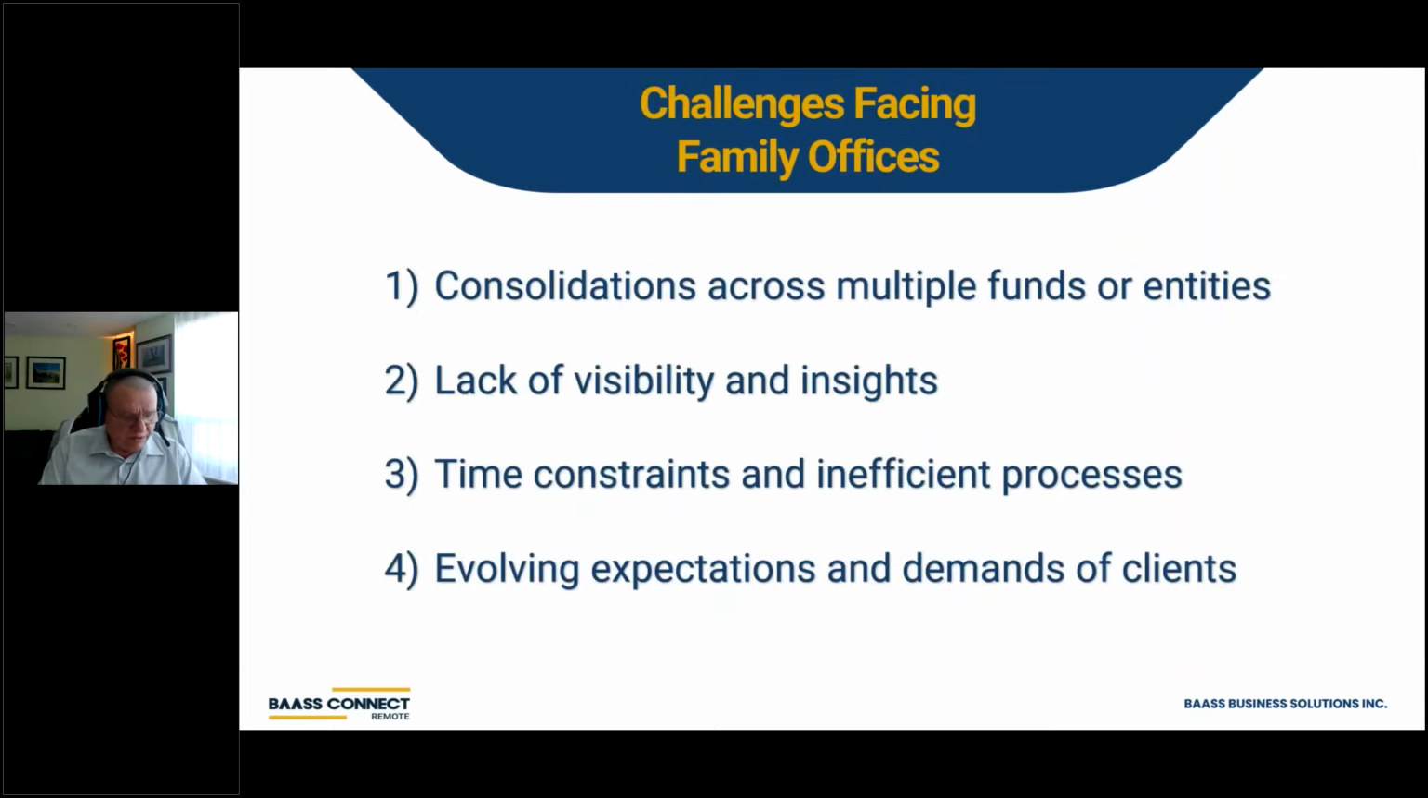There are four common challenges that we typically hear from our clients. One, multi-entity consolidations, usually a laborious process relying on manual exports. Two, lack of visibility and insights, not able to access data and make timely strategic decisions. Three, time constraints and inefficient processes, could be closing of the books, reporting, managing expenses, budgeting, etc. And four, the evolving expectations and demands of clients.